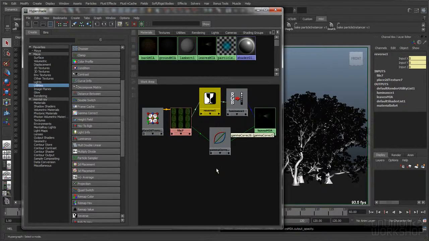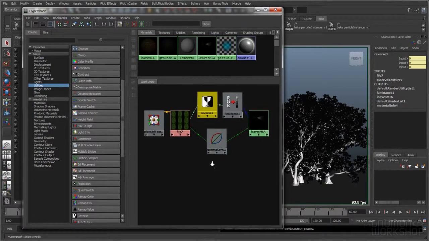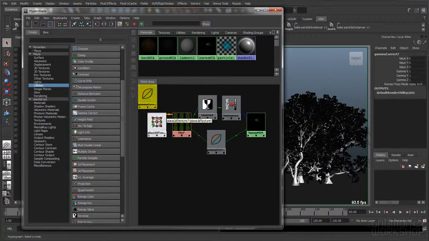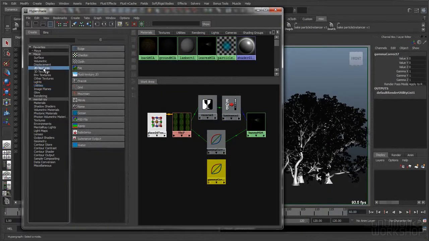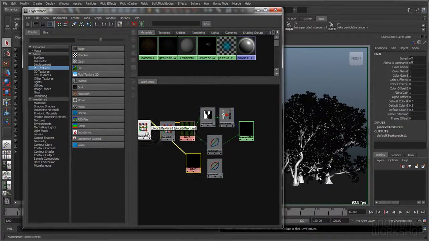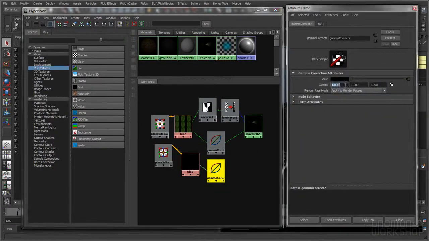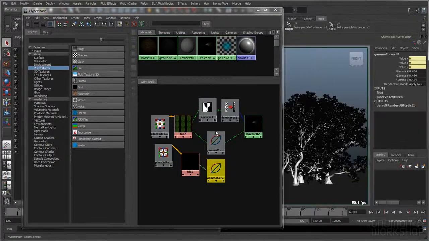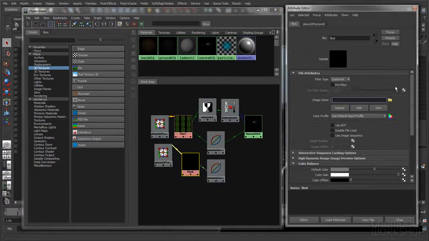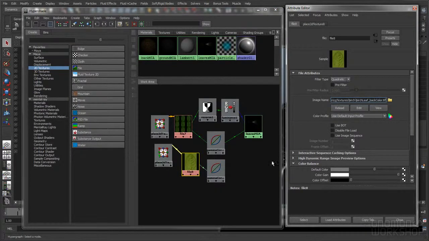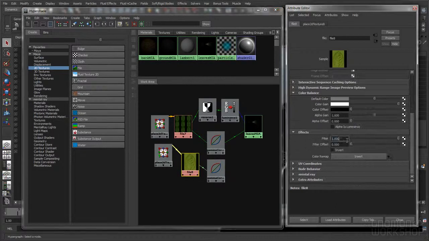So what else do I need? Well, my leaves have a front and a back. So I also want to have the back color in here. So if I go in and create another gamma utility and another file texture, and connect that to value and put the gamma to 0.454. And then in here I grab on my leaf the back color, and then on the back color make sure that I set the filter to 0.1.